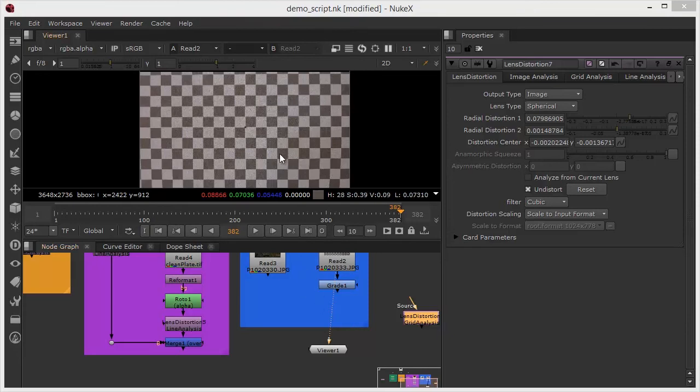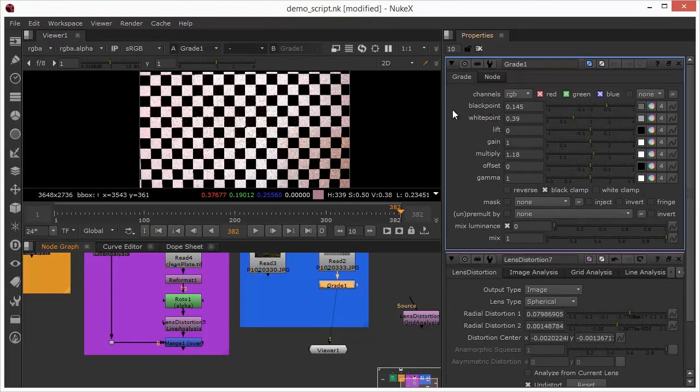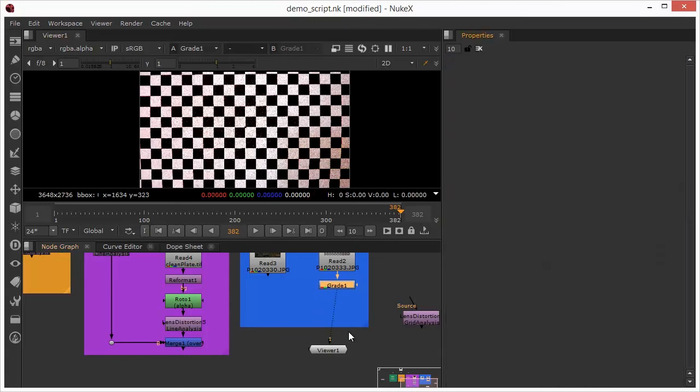You can download grids for many of the common lenses, which is quite helpful. But if we take a look at this, it's quite poor in terms of colour correction. So I just used a grade node to try and improve it. All I really did was redefine the black point and the white point and make a slight adjustment to the multiply. Okay, so that's going to give a much better chance of establishing the grid analysis.